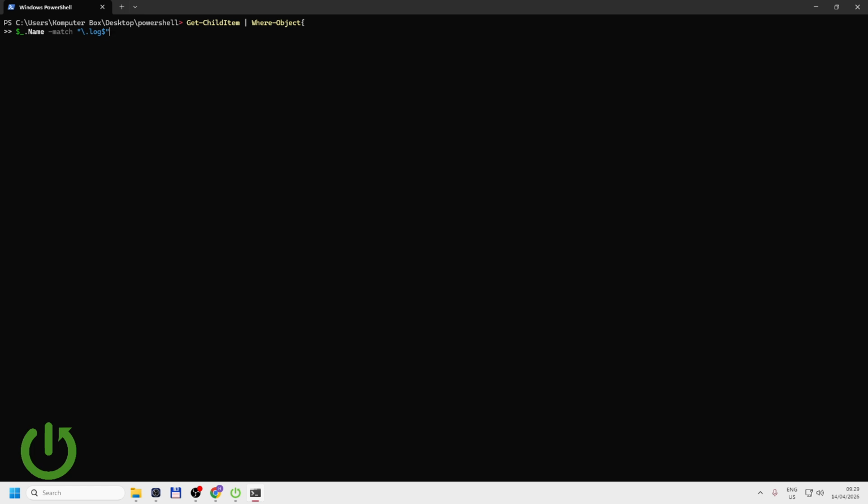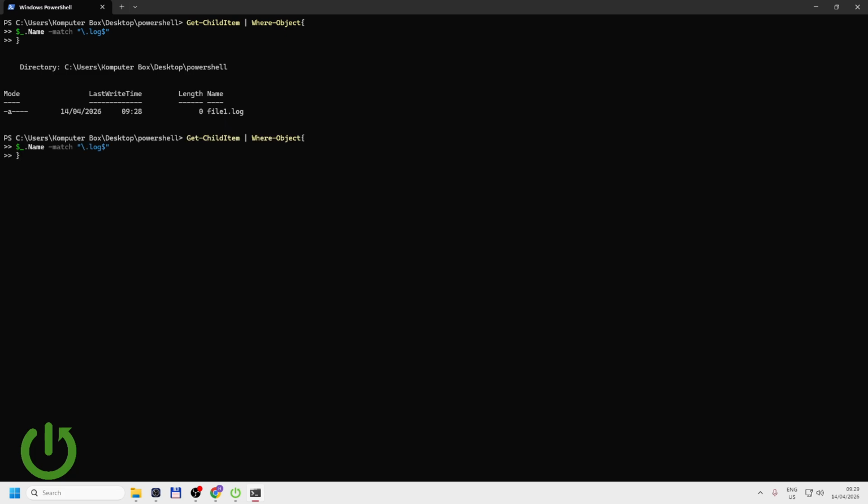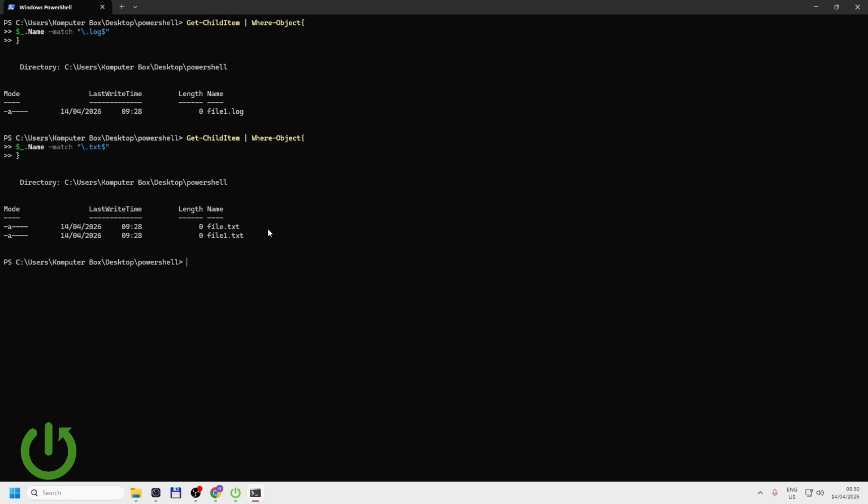Of course, we have to now close that, and as you can see, we are printing only the file with the log extension. And if I change that to the txt extension, it will also work, I think. As you can see, now we are printing only files with txt extension. So this is how you can use the -match operator and regular expressions in conditions in PowerShell.